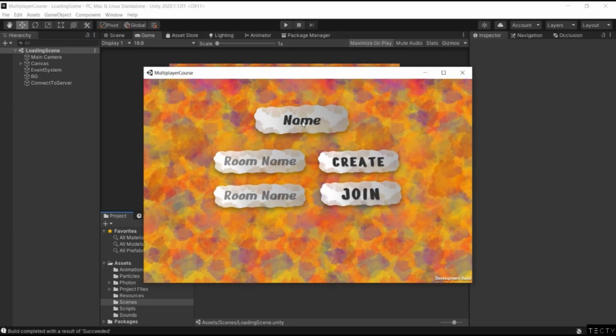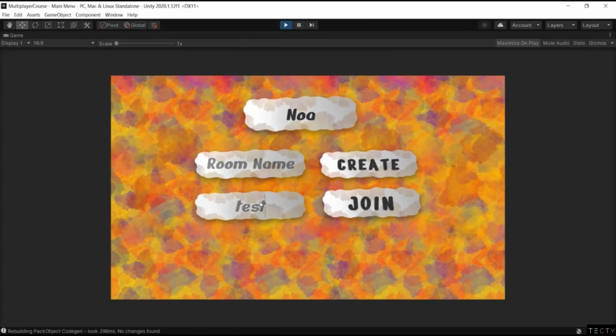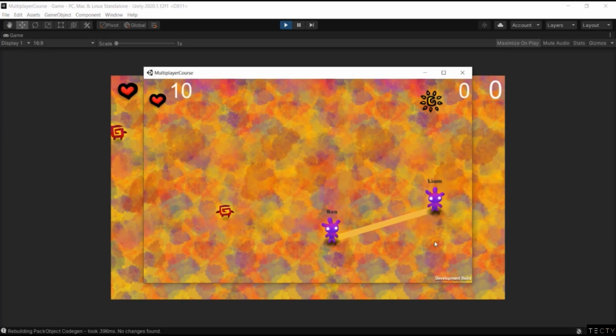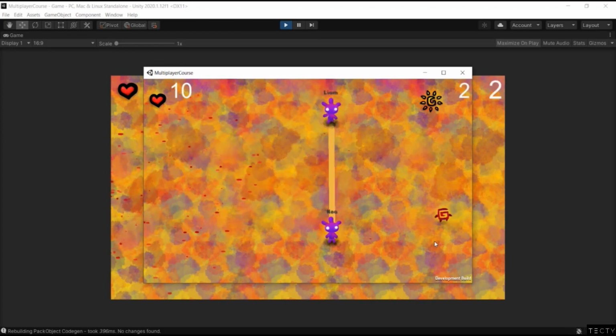Alright, so on this build of the game, I'll call myself Liam, and right enough, Liam appears on the top of our character. And now with the Unity version of the game, I'll call myself Noah and enter in the same room. And as expected, this is working beautifully. We now have each player displaying his name above his character.